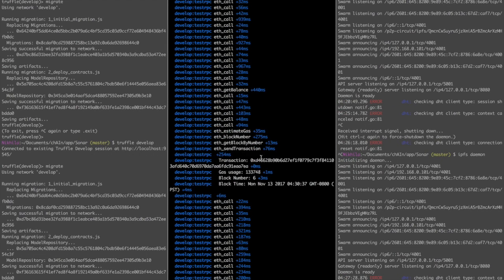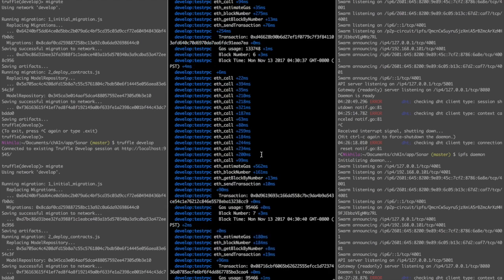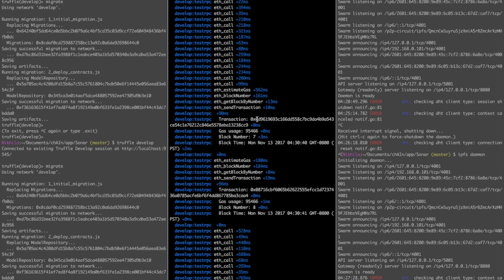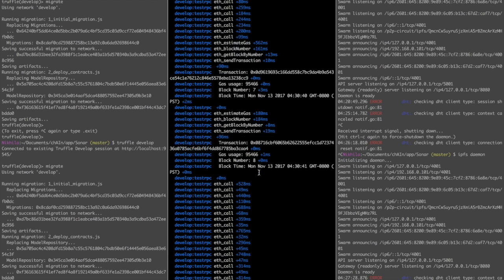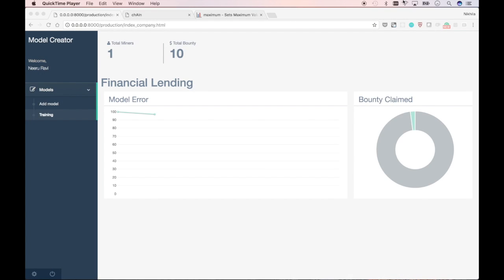And following the workflow previously, you can see that this creates another transaction on the chain, which is the gradients that they're submitting back to the model repository. The model creator can then query for these gradients and then compute the error associated with that gradient update. And here you can see that the error has decreased. There's one miner who has helped train this model, and they've been awarded a certain amount of the bounty, which was set initially by the model creator.